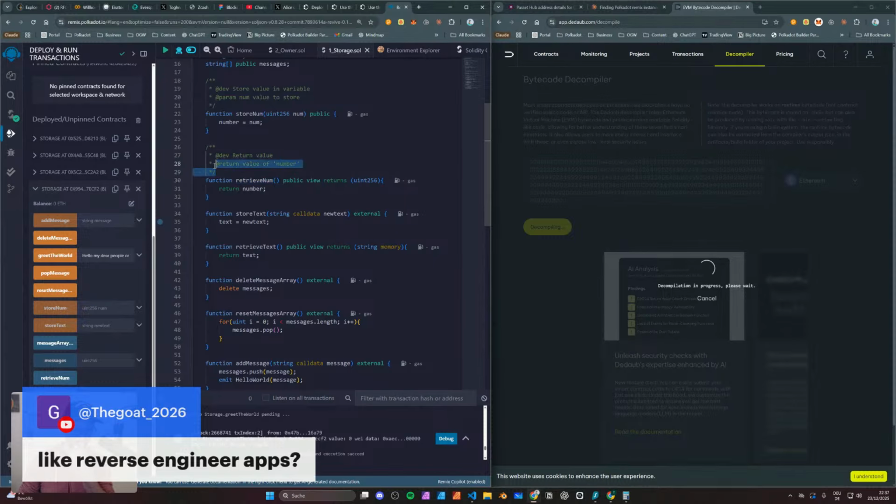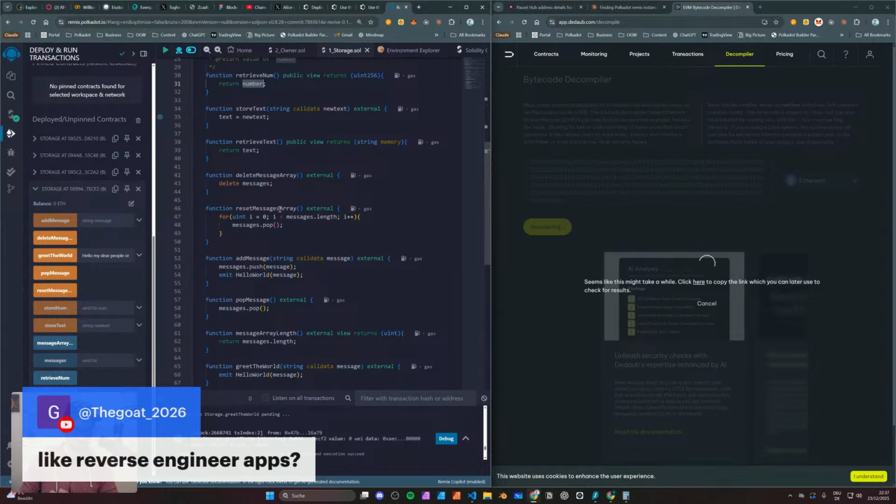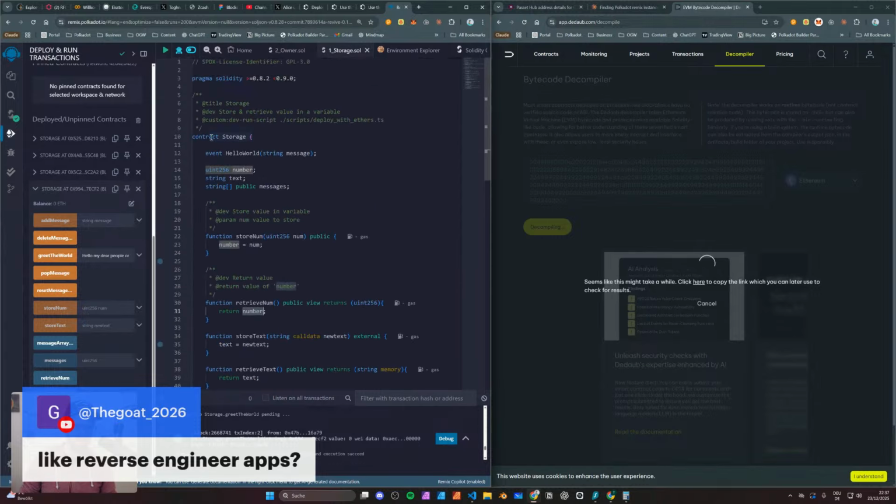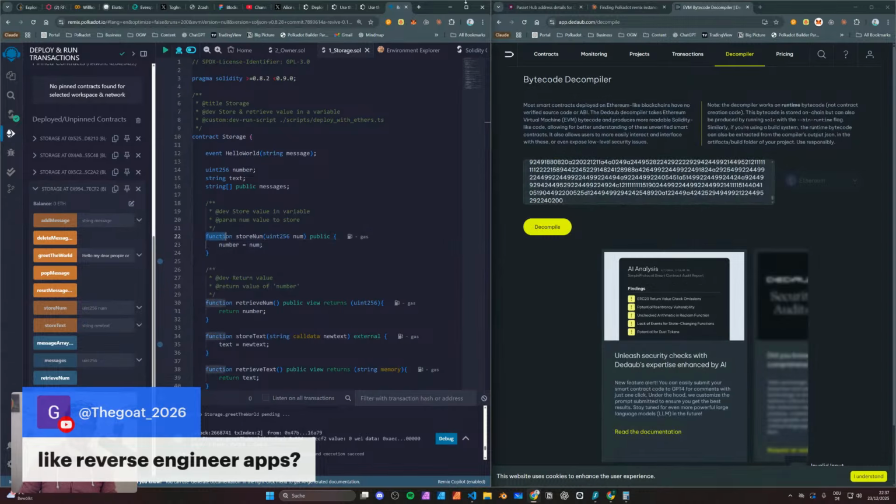All the comments will be gone, all the variable names will be gone. So what you get is something that looks semantically similar to this, but it will just make much less sense. So I don't know, function is a certain bytecode.